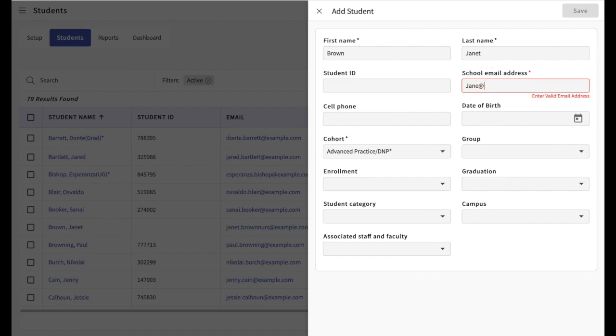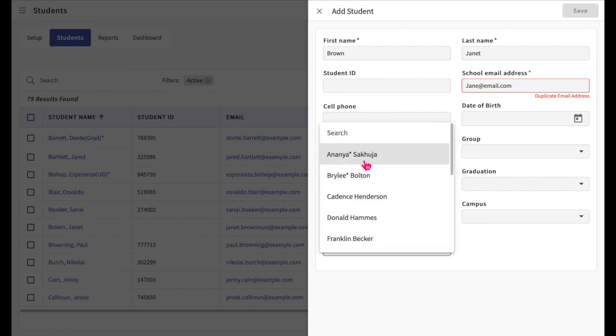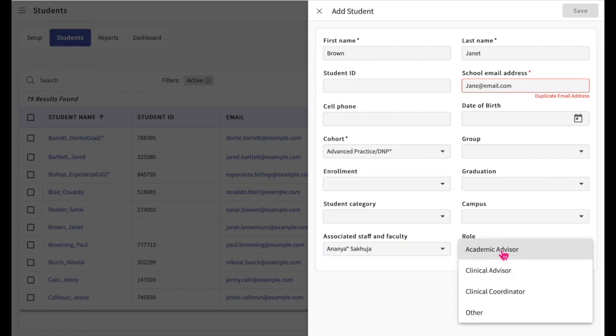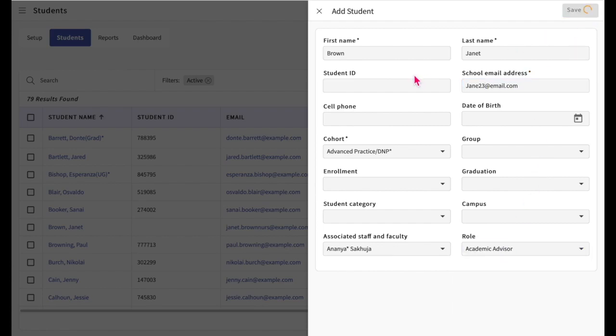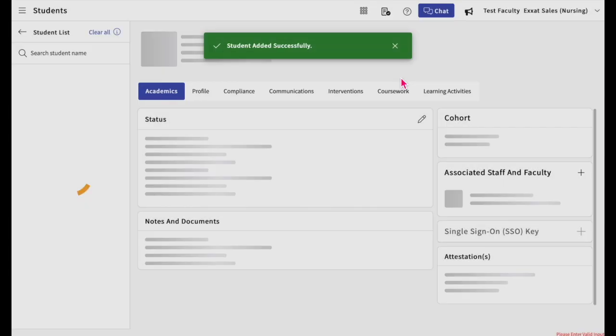You can also associate faculty advisors with the student by clicking Associate with Faculty/Staff, selecting the advisor's name, and then selecting a role for this advisor. When you are ready, click on the Save button. You will then automatically be taken to the student's profile page.